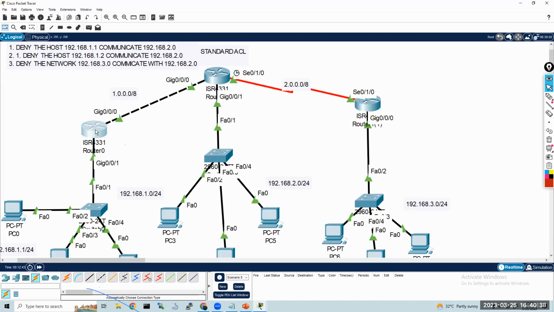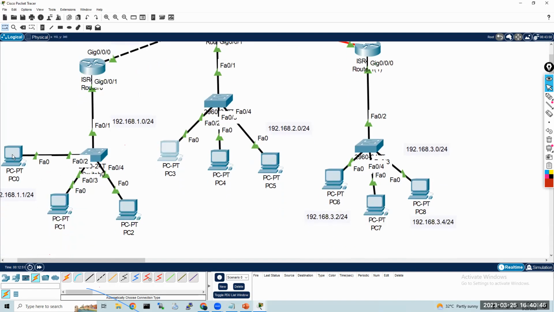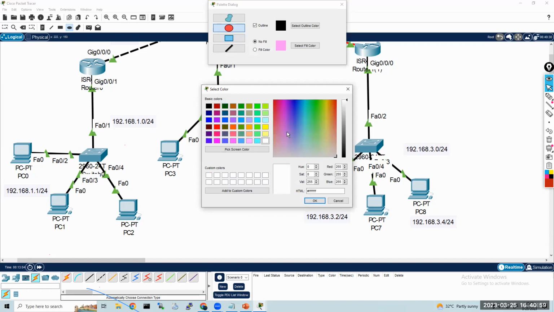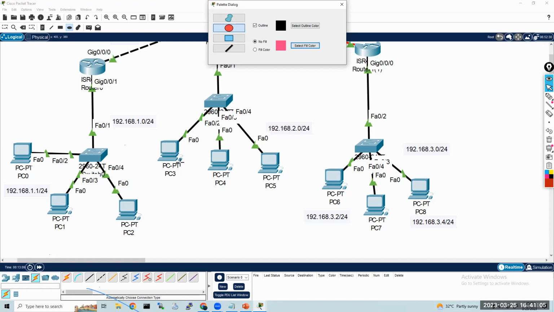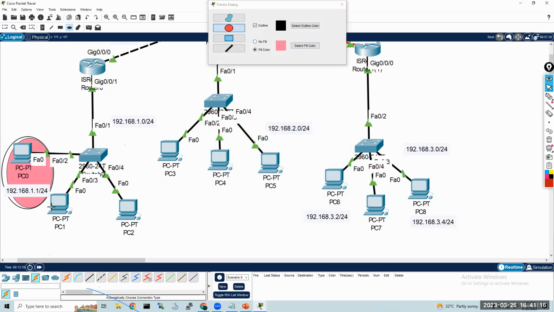So let's put it this guy. This is 1.1. So what is the objective, guys? I'll put some color so that we can understand better. I'll put some red color to denote denying PCs. So 1.1 should not communicate to, this is my 1.1.